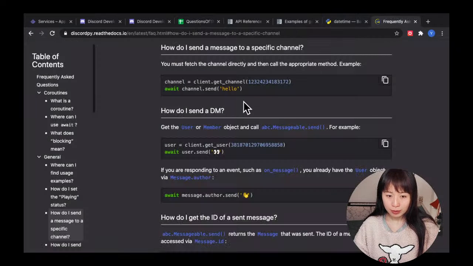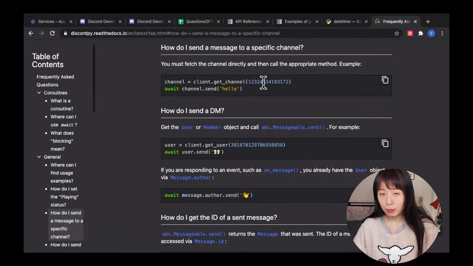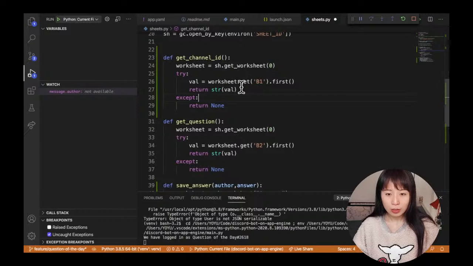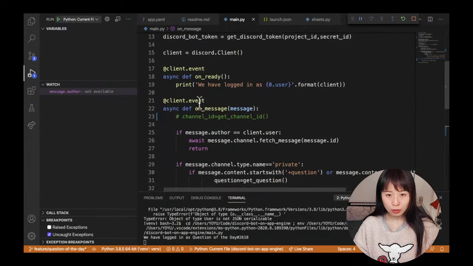Because the channel ID is passed in Python as a number or integer, instead of converting this value to a string, we just convert it into an int. This way we should be able to get the channel ID already. So we can go back to main.py.